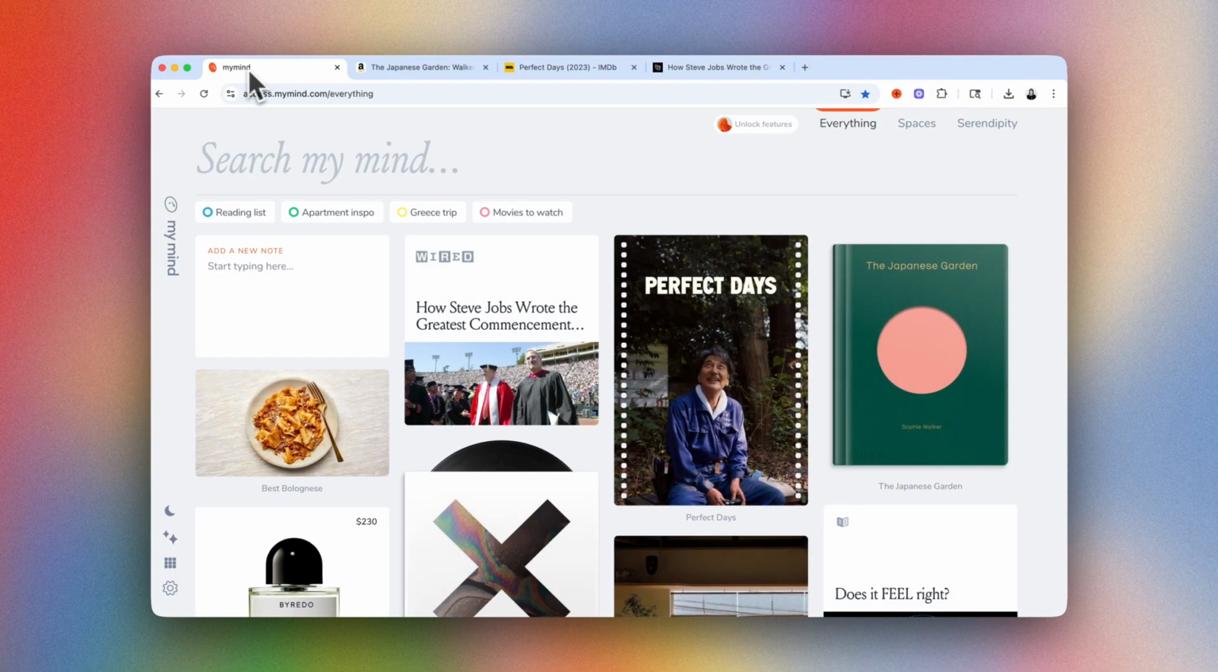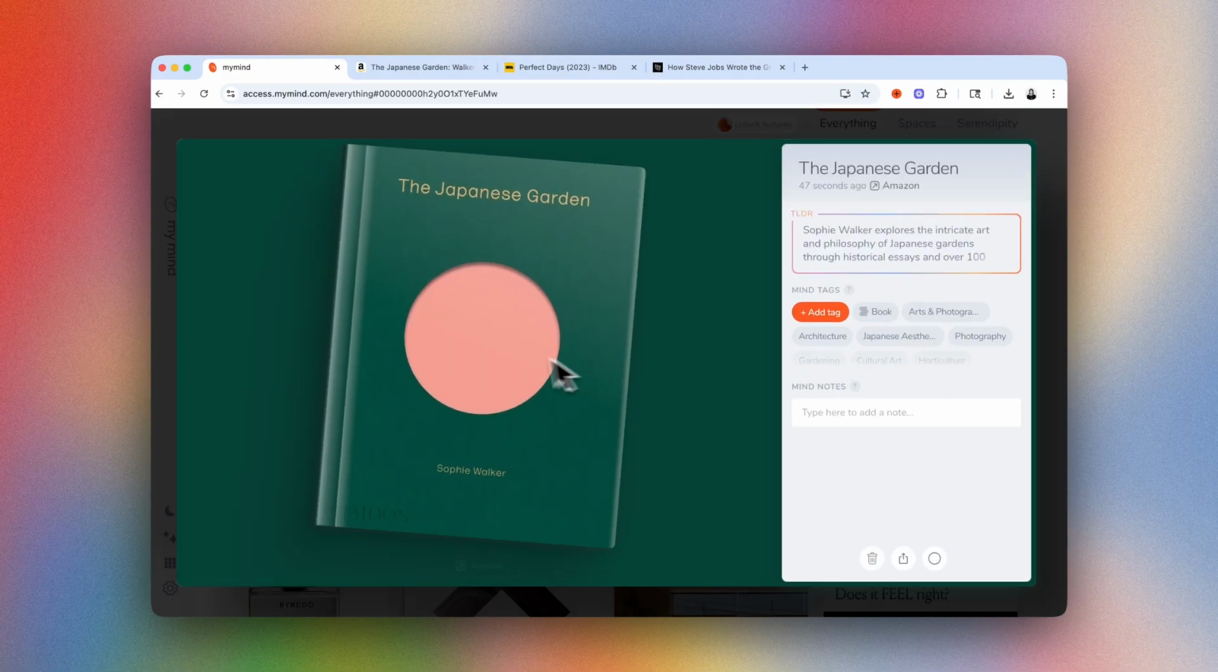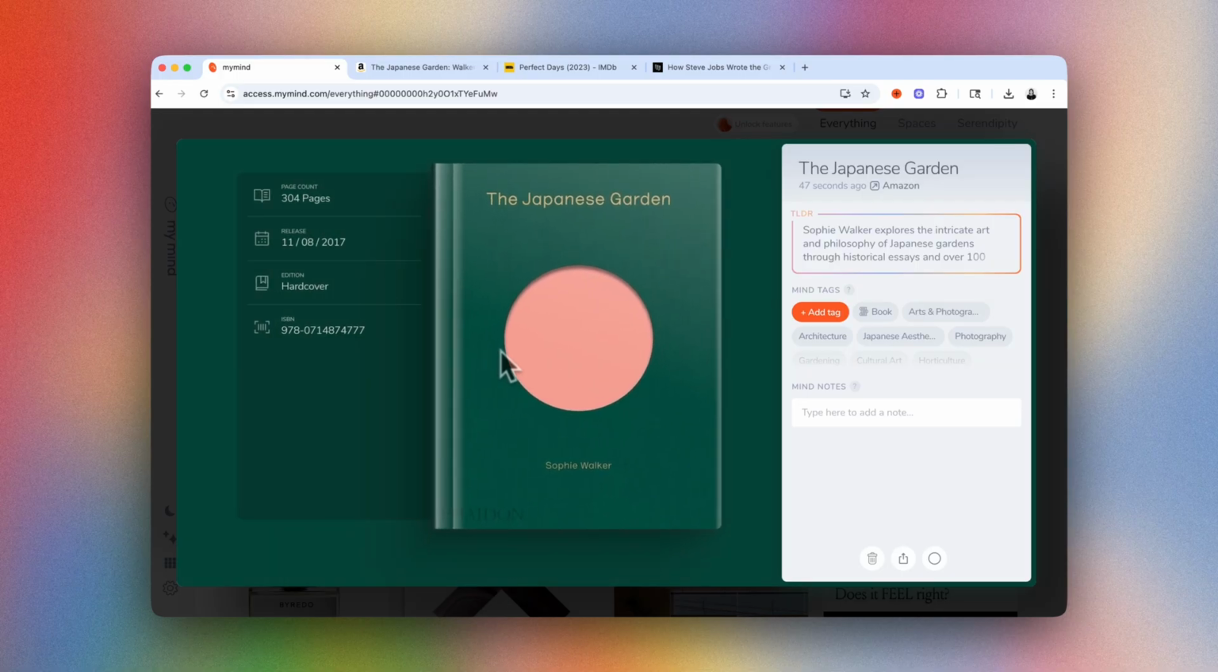Everything was saved uniquely. I didn't label anything, organize it, nothing. My mind just knew what it was and saved it in the most useful, beautiful way possible.